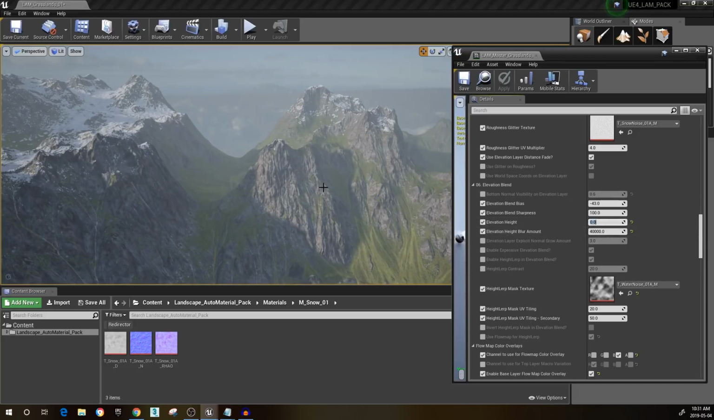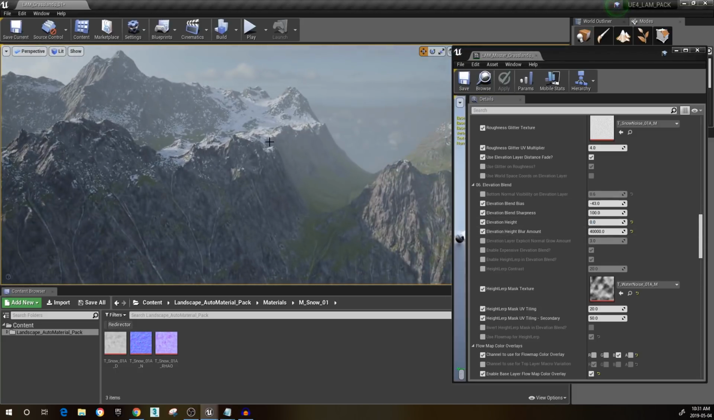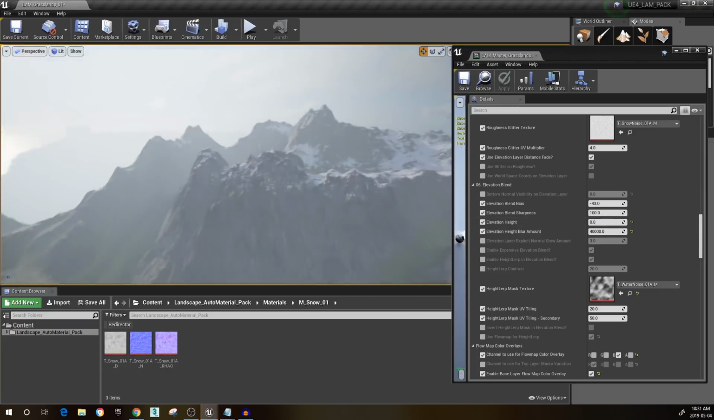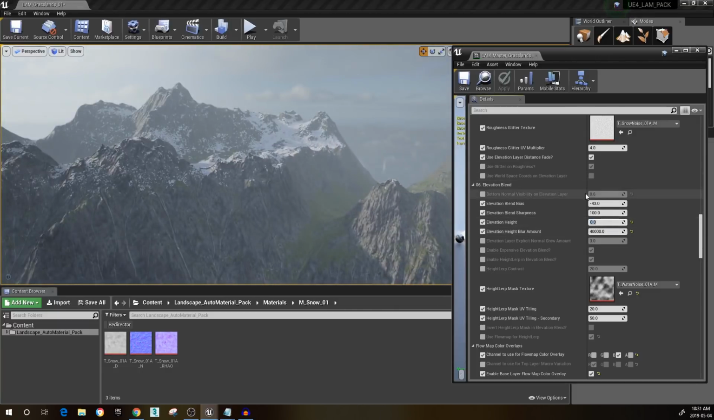Because I changed it to 40,000, it made my blend really wide, but my height is actually quite high at 0 right now. So I'm going to switch it back to -40,000.